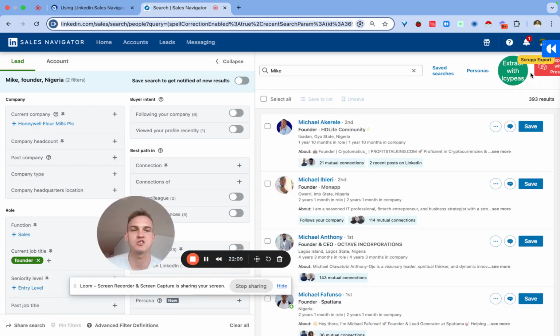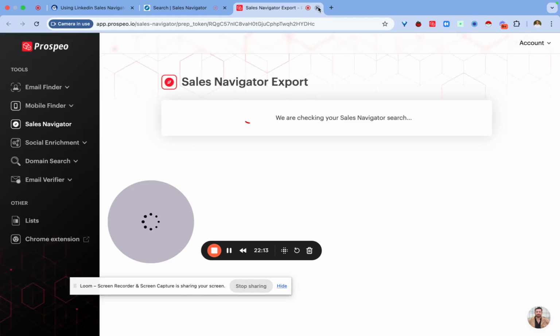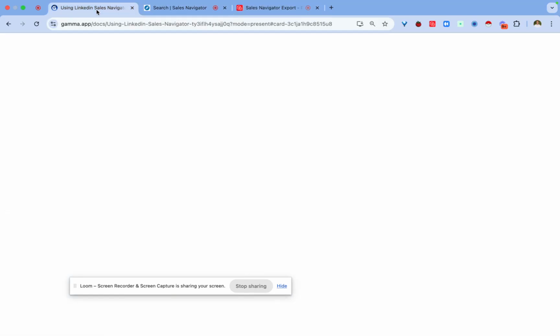So it's basically as simple as just using Prospeo, clicking on the Prospeo icon, and voila, it will scrape all of those people for you, and it will then enrich them with their emails, right?